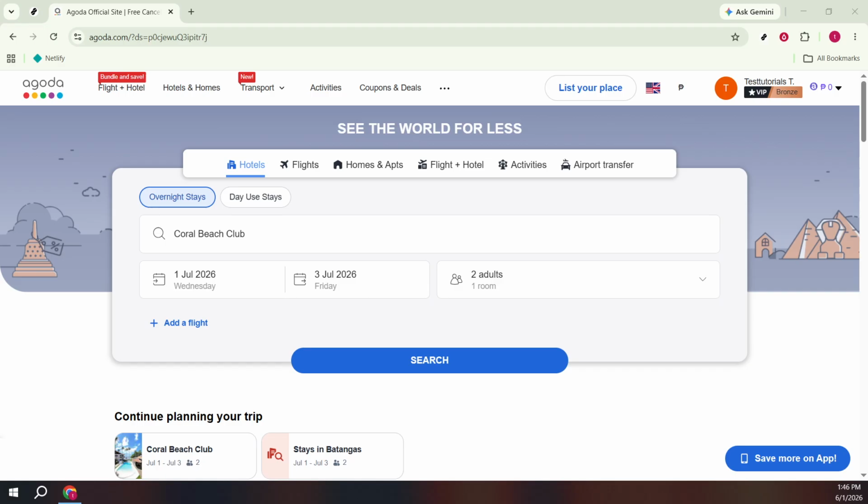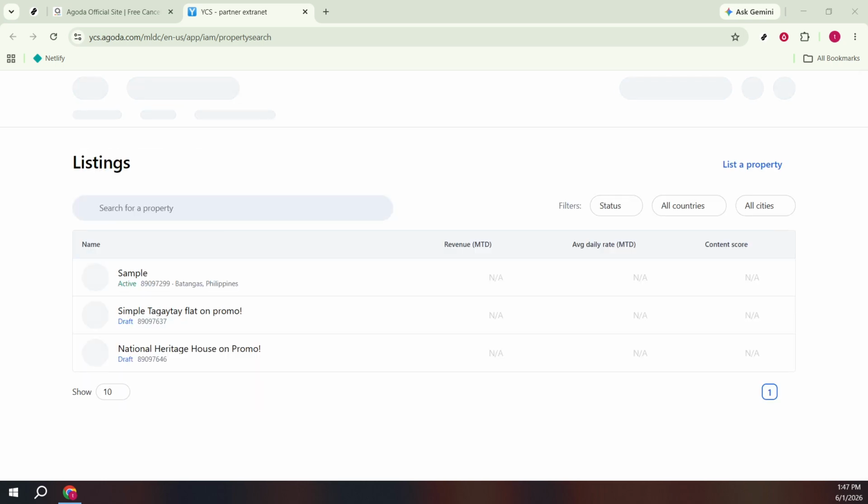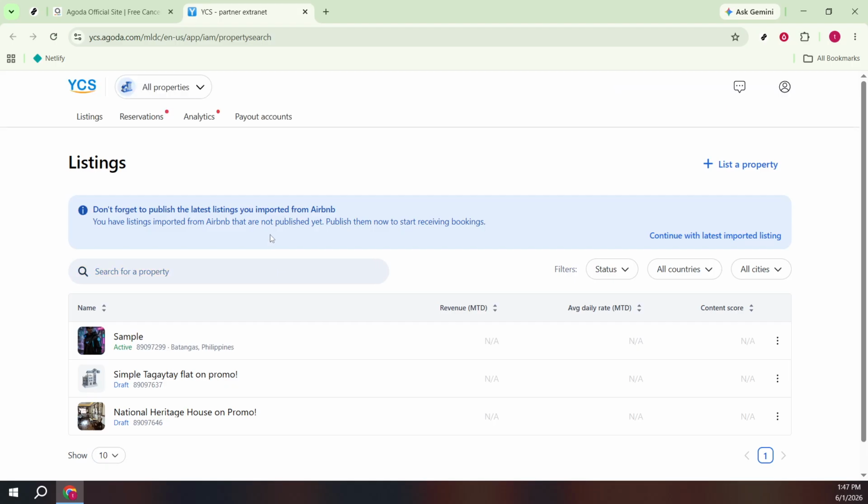Start by opening the Agoda website in your browser. At the top of the page, select List Your Place. This takes you into the hosting area. If you're prompted to sign in, log in with your host account so you can access your properties and their settings. Once you're in, you'll see your property list. Choose the property you want to deactivate.